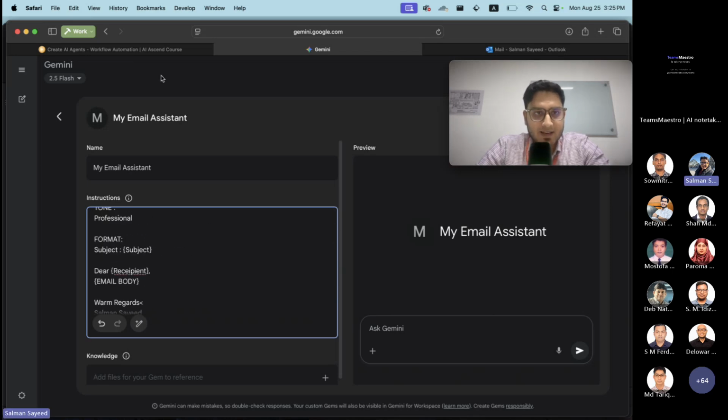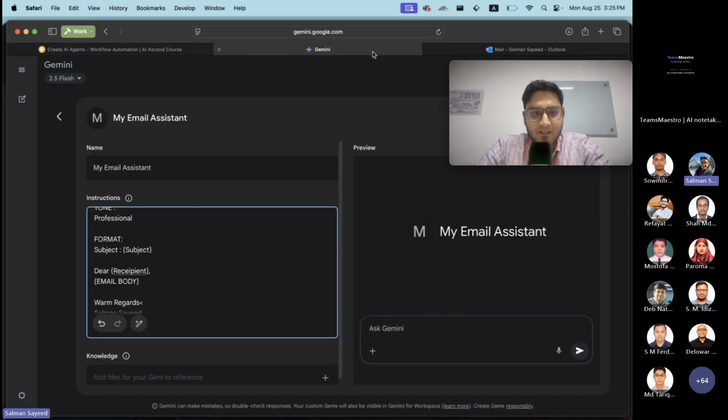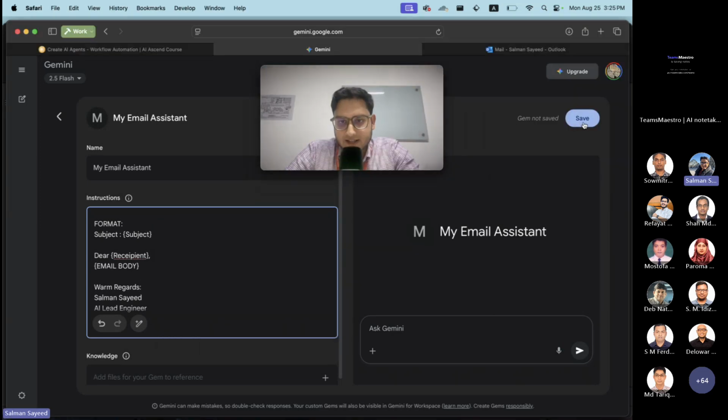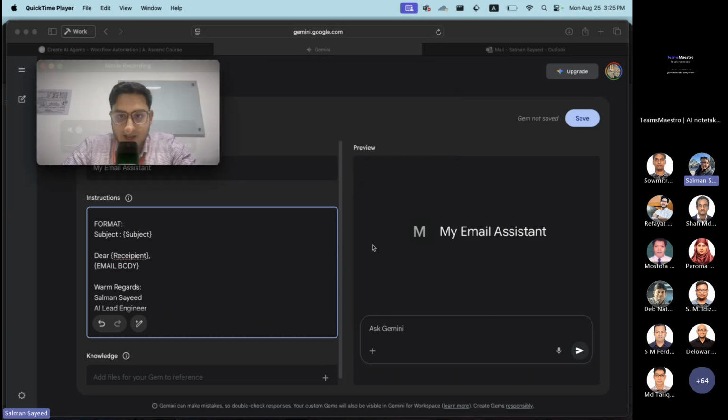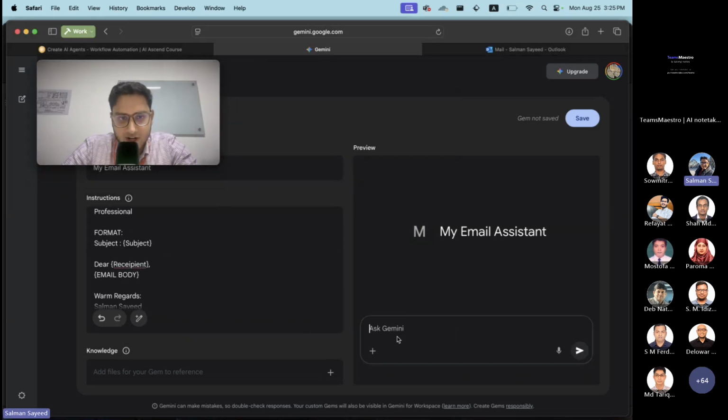Okay. Now I have given it a properly formatted structure. I don't want it to give me this. So this is the system prompt that I have given it. Now, if I save that, whenever you're doing it, you can also test it out on the right side. On the right, you can always ask it.